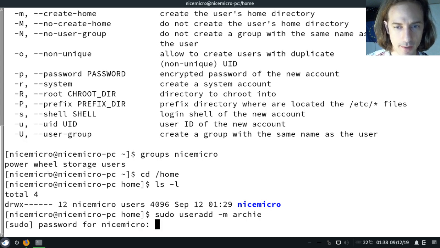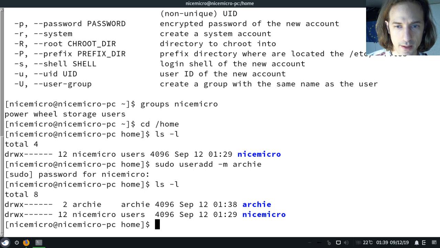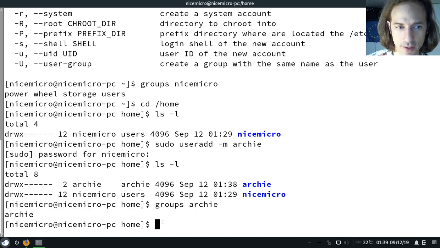So I type in my password, and now if I run ls -l, you can see that Archie has his directory called Archie, and Nice Micro has his directory Nice Micro, and you can see the difference here. So let's see, groups Archie. Archie is only in the group Archie.